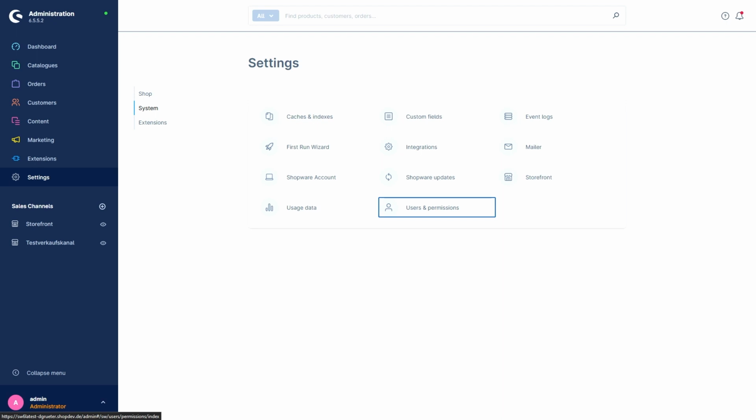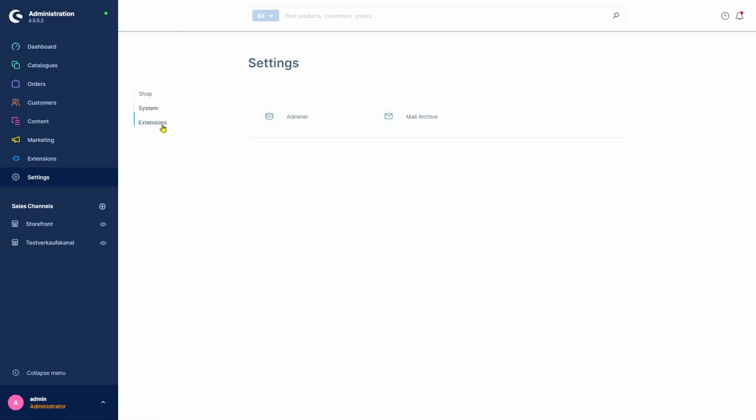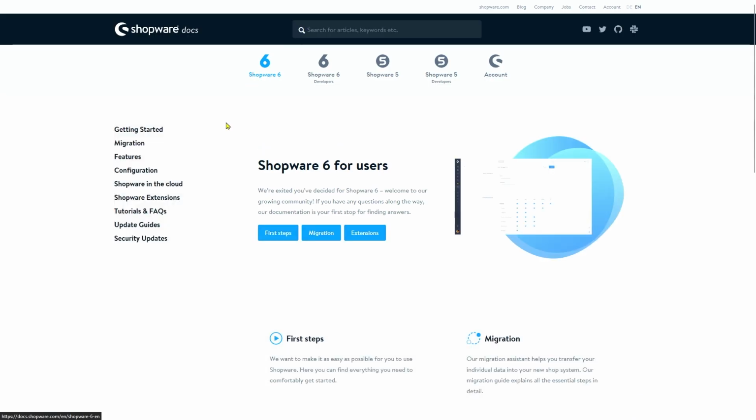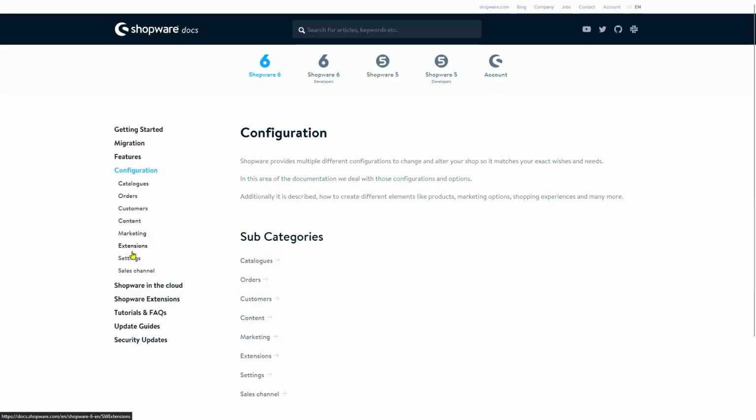The last category is extensions. This is where we can find settings for all extensions we have installed, provided they come with a main menu to configure settings. All of these settings have dedicated pages in our written documentation located at docs.shopware.com as well. The settings are covered here in the Shopware 6 branch, under Configuration, and then Settings.